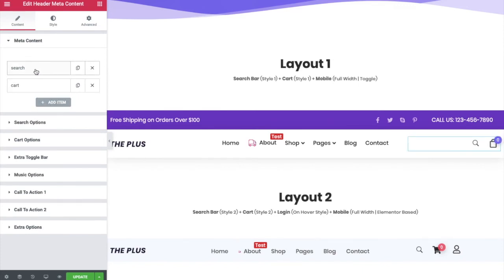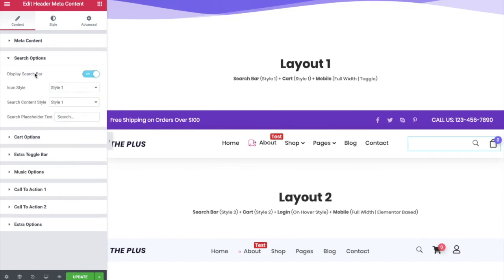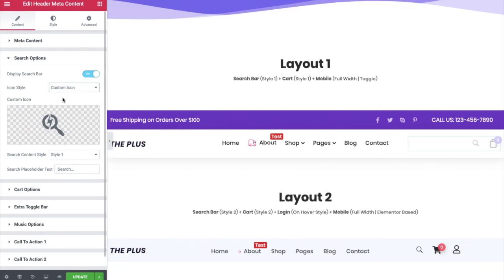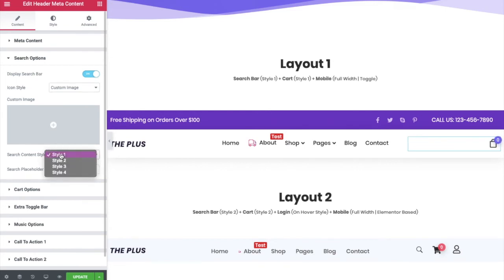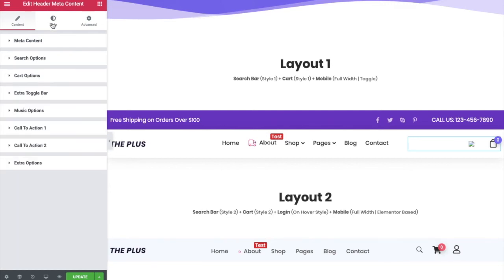Now if you have selected a search, there will be options for the search. In a search bar, there are a total of 3 icon options where you can select one pre-built icon style, or you can use a custom icon, or you can use a custom image. Then there are a total of 4 styles to open the search bar. You can use any of them. Then you have an option to enter your placeholder text. So these are the options for the search bar.